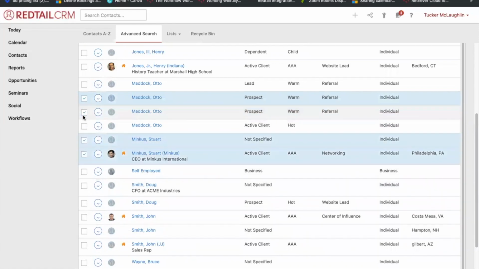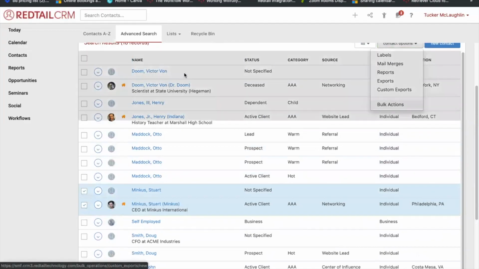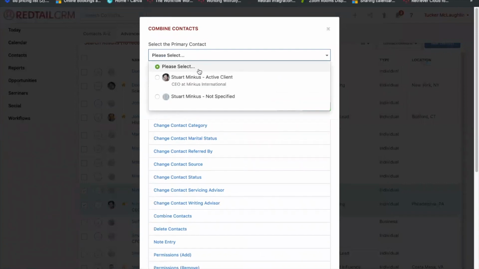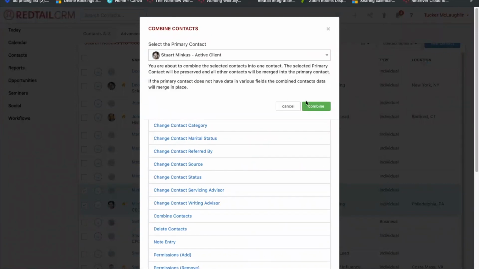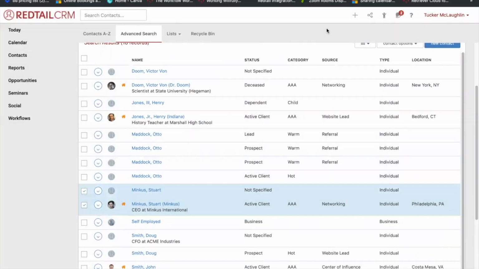Same with like these two. I'm going to uncheck these two. I'm going to come over here, do the same process, come to bulk actions, combine contacts. And then again, this one I can definitely tell has no detail and this one's all built out. So I can click here, combine my contacts, and again, it'll notify us when we are all done with that. So that's combining the contacts so you have it nice and clean.